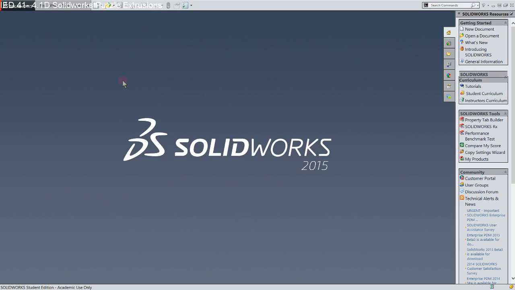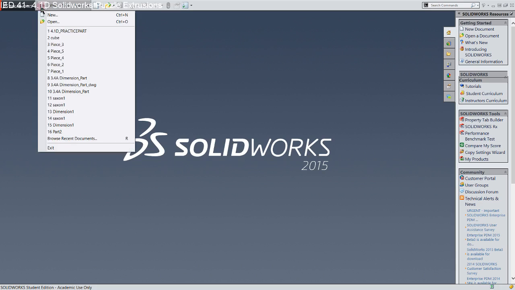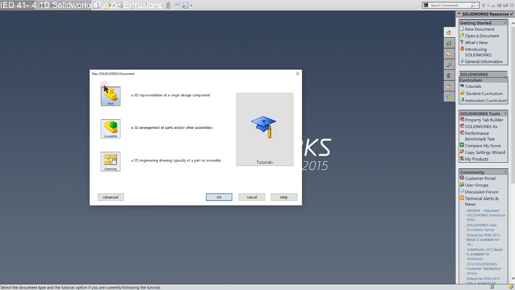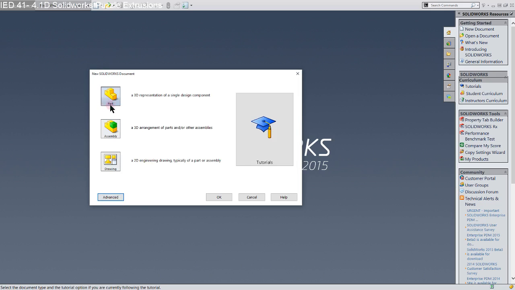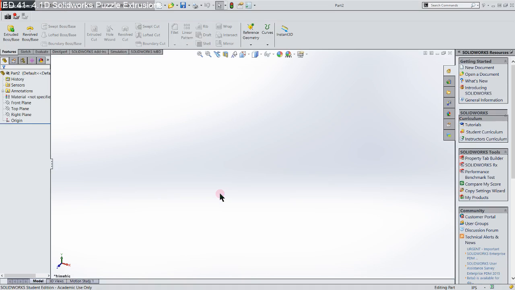Starting out in SolidWorks, you should have something that looks like this. You don't have any file open. So let's get rolling on that. Let's go File, New, and select Part. Whether you're an advanced or novice, doesn't really matter. This is the novice view. Part, click OK. It'll take a moment and SolidWorks will open up.